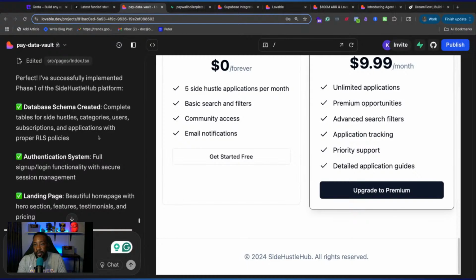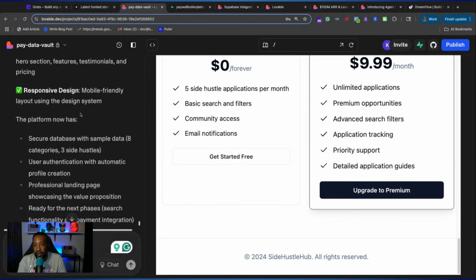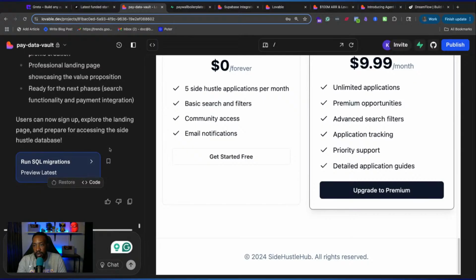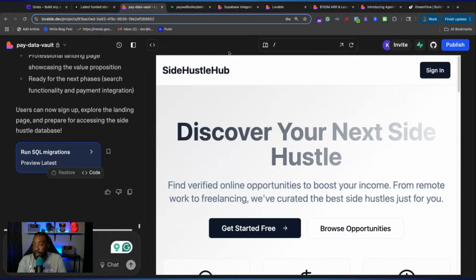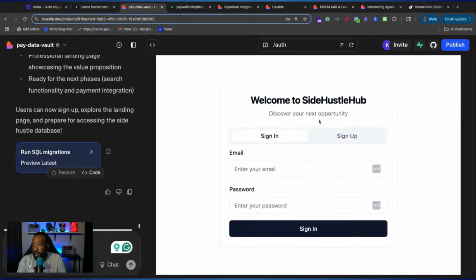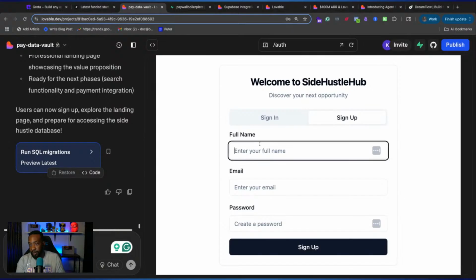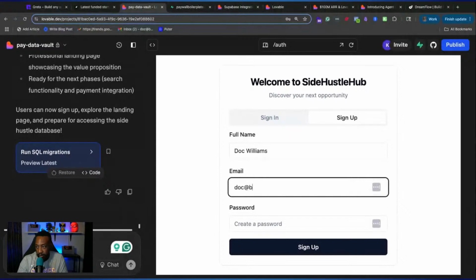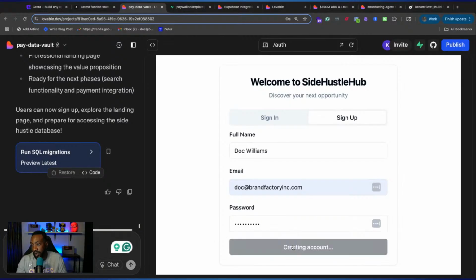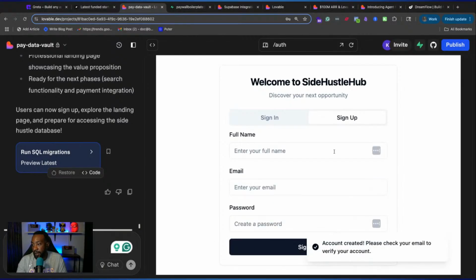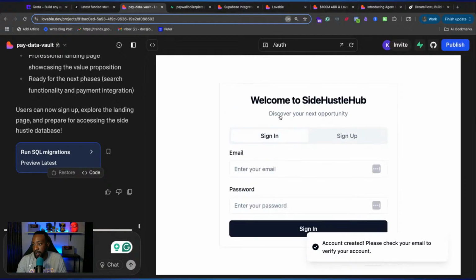Let's see: database, authentication, full sign up, landing page, responsive design, secure database, 8 categories, 3 side hustles, user authentication, user can now sign in. So let's try it out and see if it works. So we have this. Sign up. Account created. Please check your email to verify.